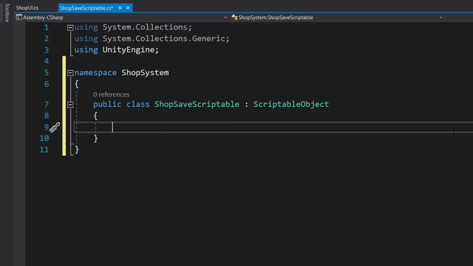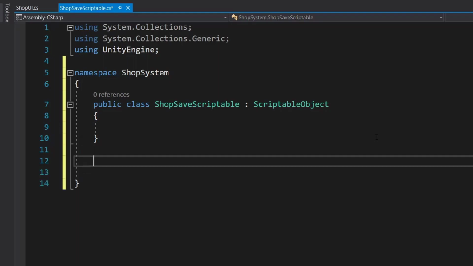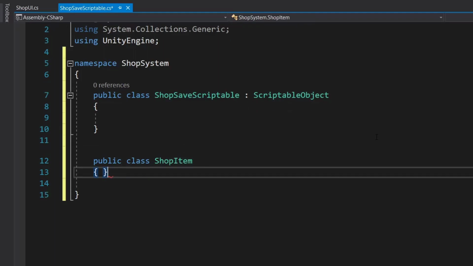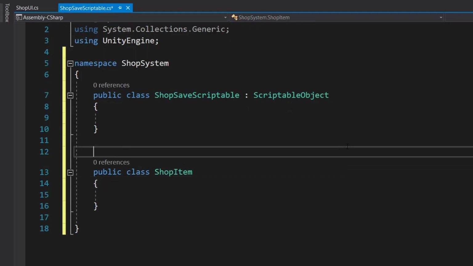Our shop save scriptable will be storing the information about our shop items, like whether they have unlocked or not, at what level they are, how many levels they have, and what is the unlock cost and all those things. So for that, we will create a public class shop item and we will need to make it system.serializable so that we can edit it from inspector.